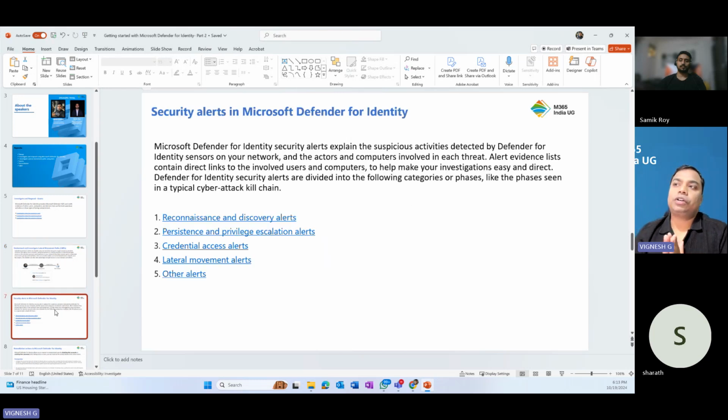Then we also want to talk about the security alerts, right? Pretty much any suspicious activity that is performed in your environment would generate an alert.